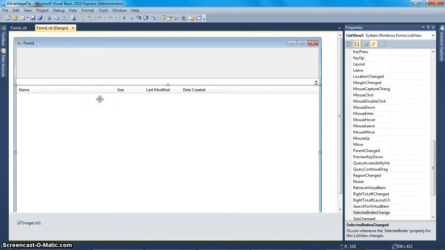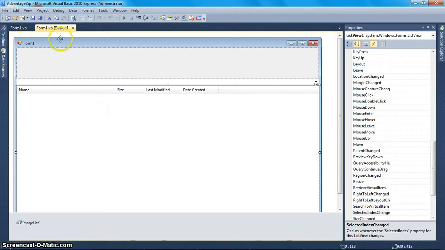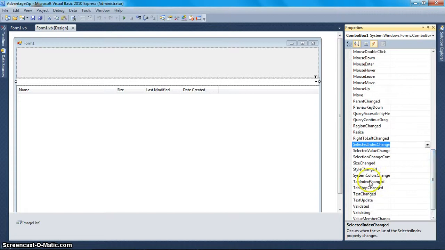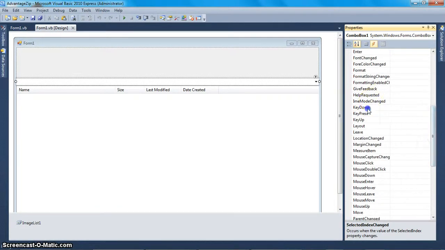We can further program the list view, which is what I was planning on doing in this tutorial, or we can start with a panel. I'm gonna finish the file browser entirely today in this tutorial. So first we're gonna go to the combo box. I'm gonna say text changed. Actually, key down. Find the key down event.